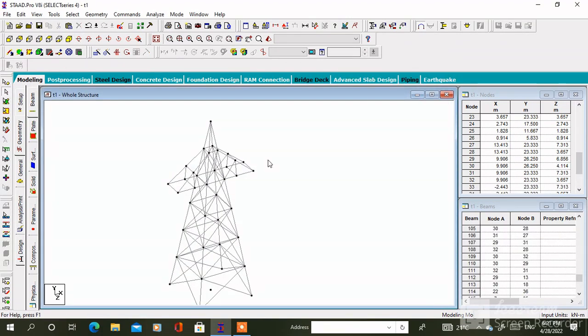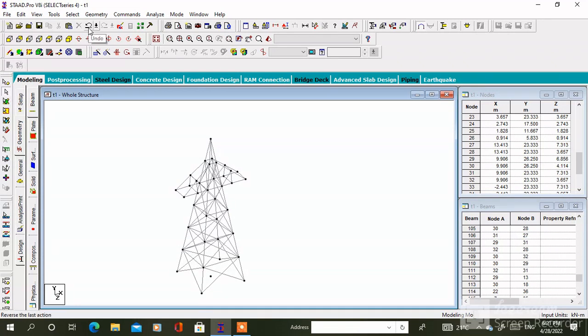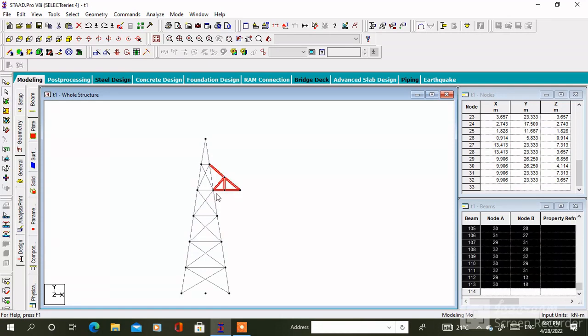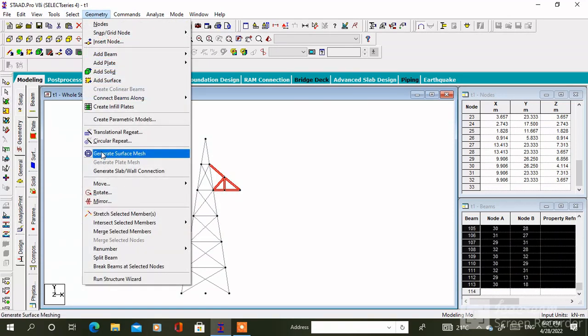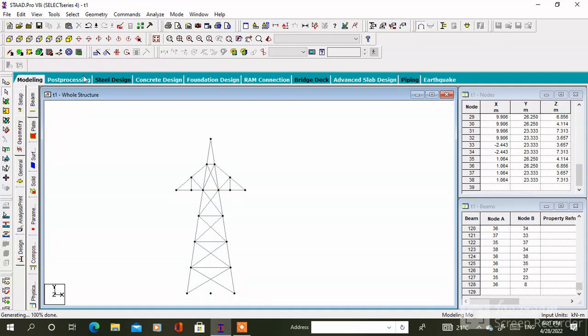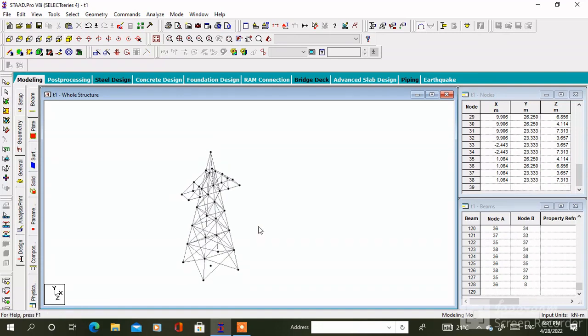Or there is another method: select this part, then go to geometry. Click on OK. So you can create this part with any of these methods, whichever is easier for you.